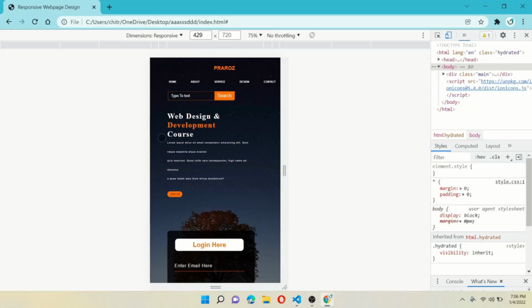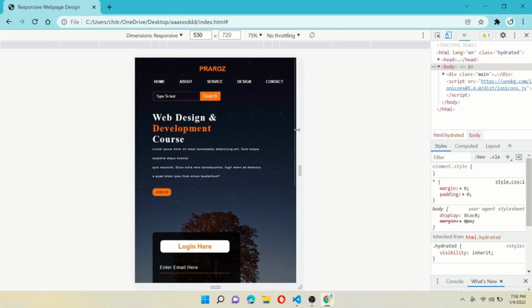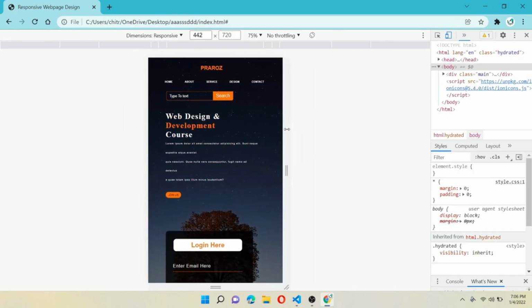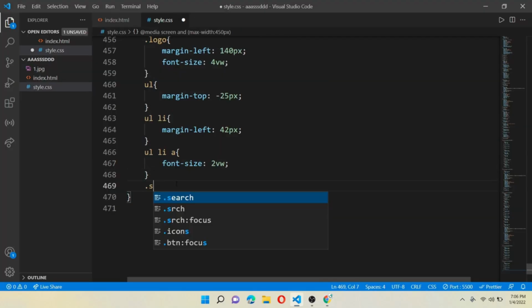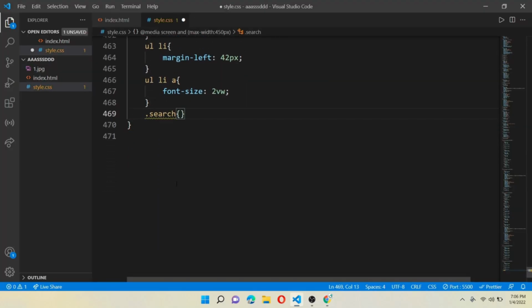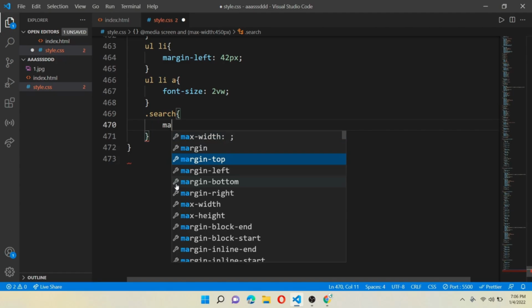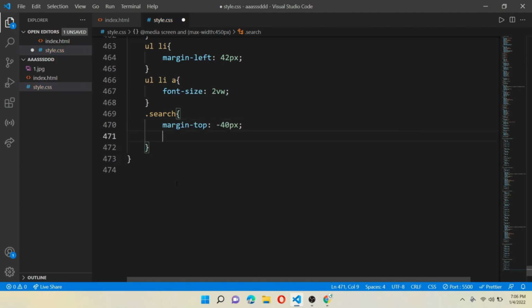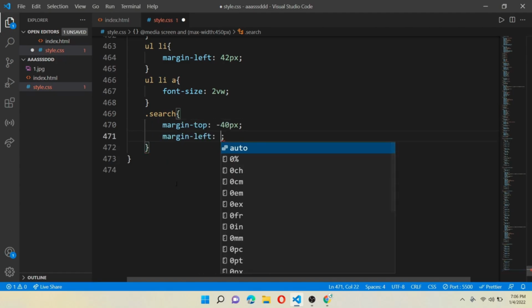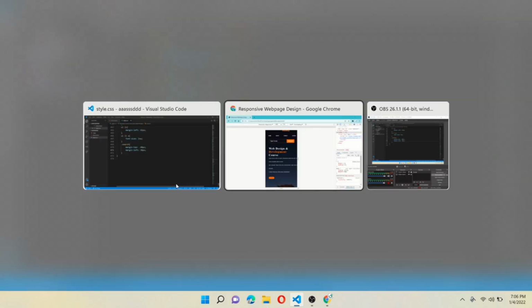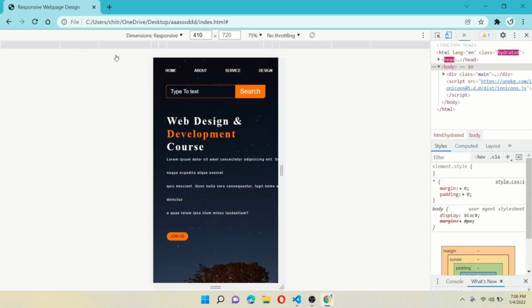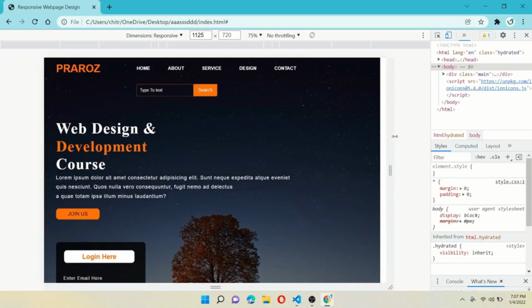Now our web page is looking responsive, but our search box is not in the right place. So for that, come to CSS, work for class search, give a margin top minus 40 pixels, and also give margin left equals to 38 pixels. So this much for coding now. Let's preview our work on different devices.